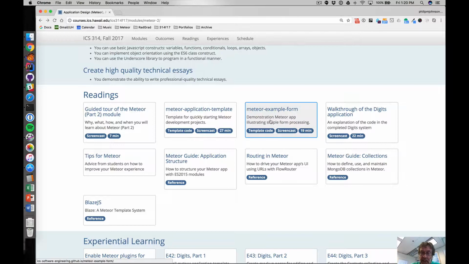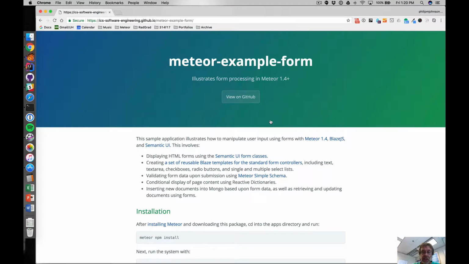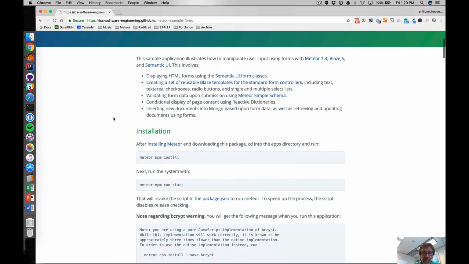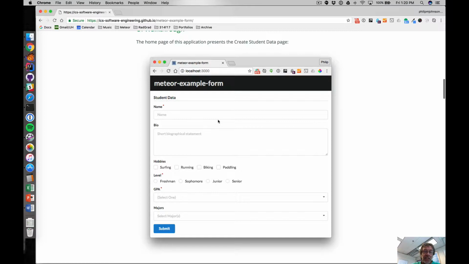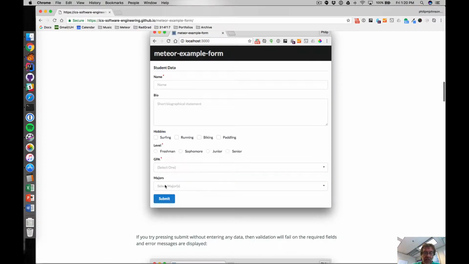The second example system which I've developed for you is called Meteor Example Form, and this is built using the Meteor application template. What it does is provide an example of how to get input from the user using all of the standard form controls. So there are text fields, text areas, checkboxes, radio boxes, pull-down lists, and multiple selection lists. Those are the standard things.